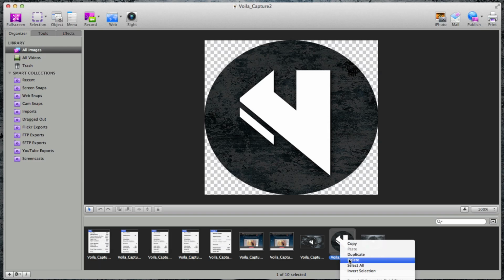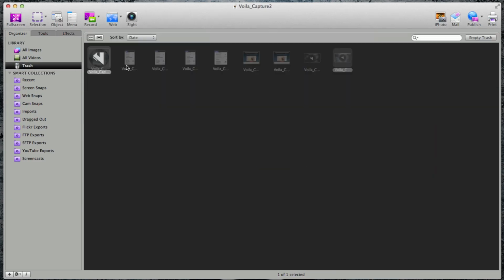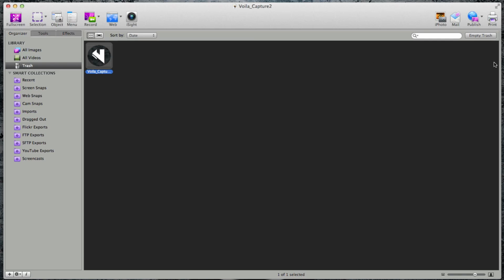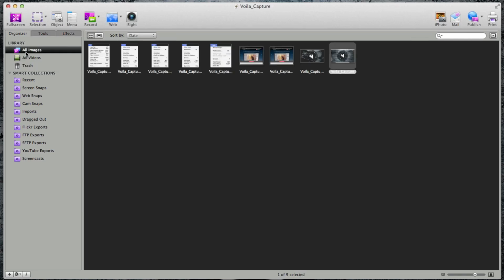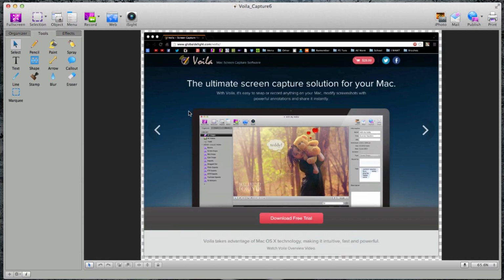So I'm just going to choose to delete that. And then it goes to the trash, and it acts as a normal trash can on OS X. So you just click empty the trash, and that gets rid of the image for good. So let's say we go back to all these images, and I want to select my Google Chrome window, as you can see right here.